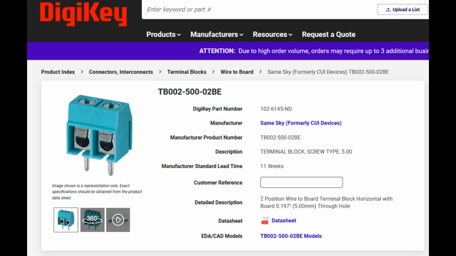The actual connector to be used can be selected from the Digikey website. In this example, a 2-position screw terminal block is chosen. Screw terminals are commonly used for power input connections due to their mechanical reliability and ease of wiring. While selecting the connector, it is important to verify parameters such as pin spacing, current rating, and mounting style. An additional advantage is the availability of EDA and CAD models directly on the product page.